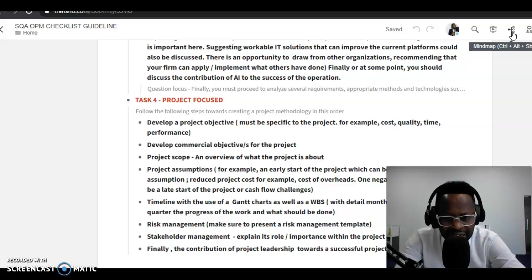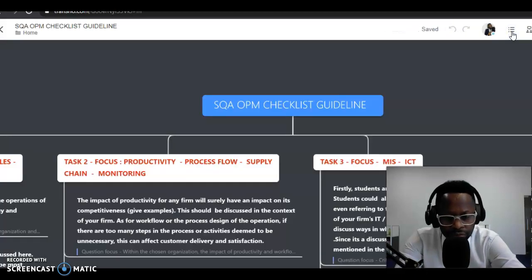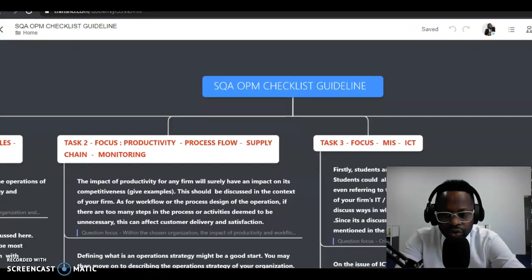Task 4. Now, task 4 is focused on a project.